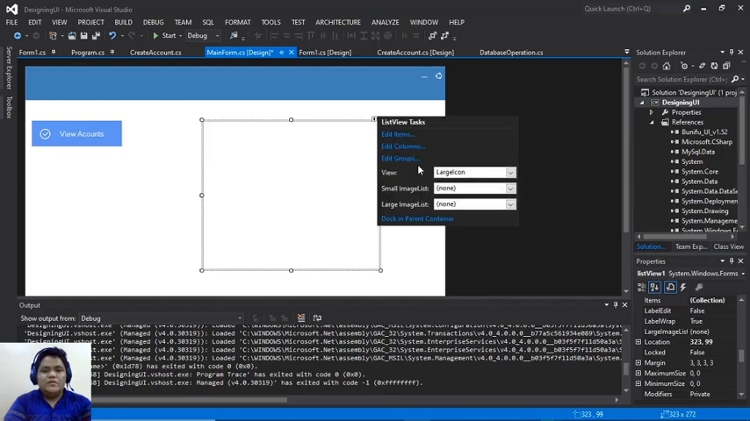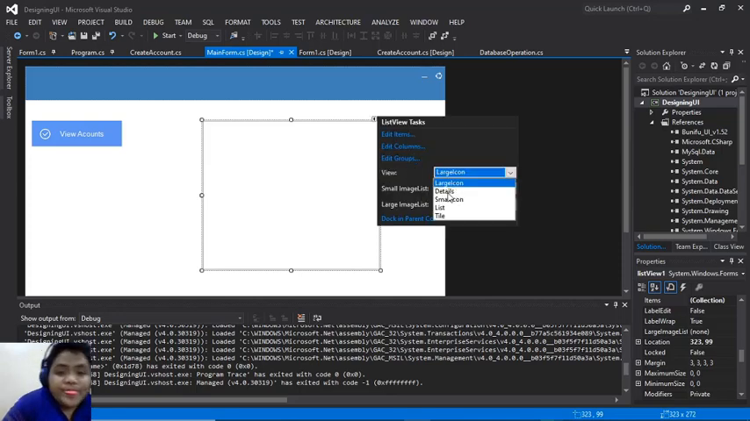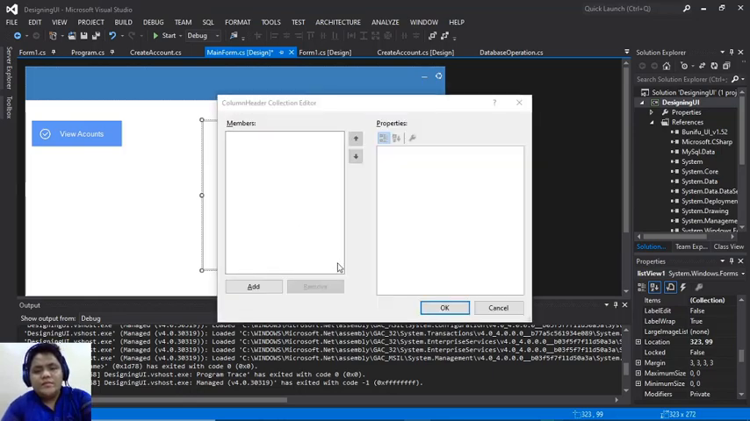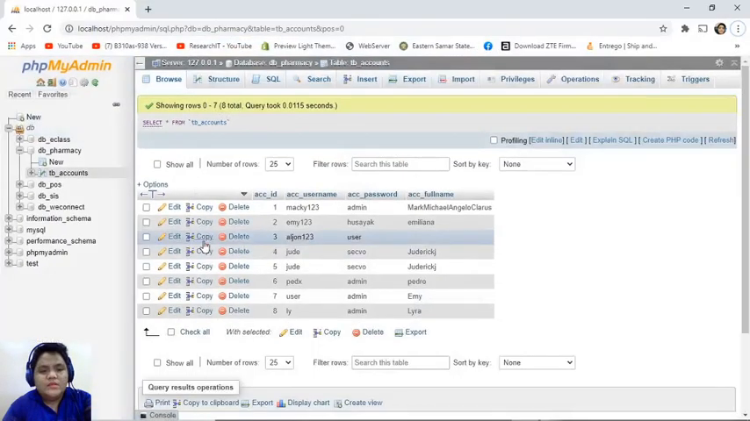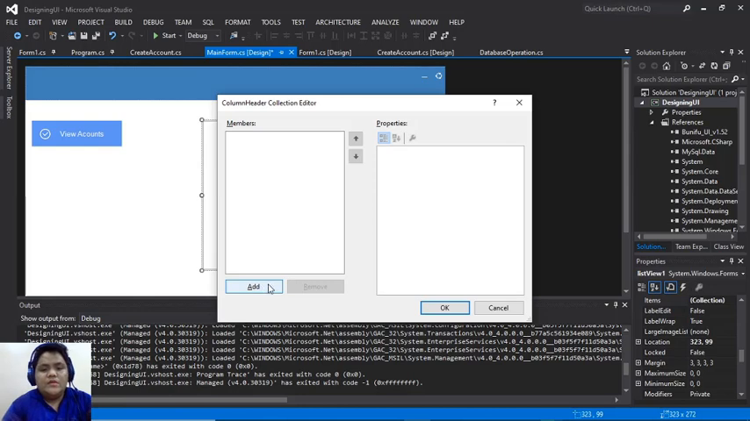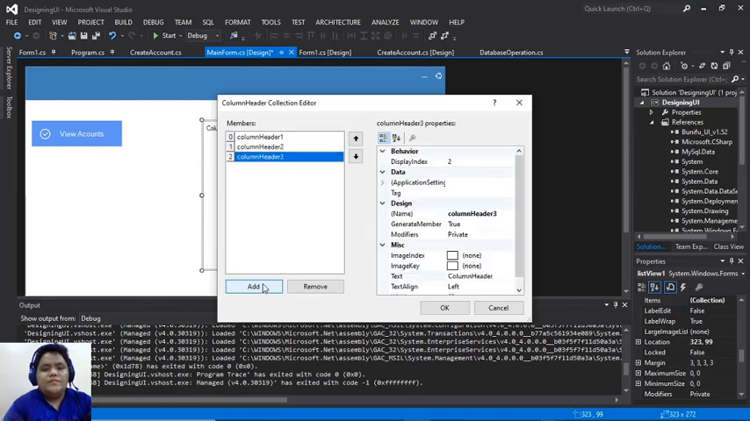So here in this view, do not forget to click the details, go to edit column, and then we will copy the columns right here. So we have ID, username, password, and full name. ID, username, password, full name. Alright.